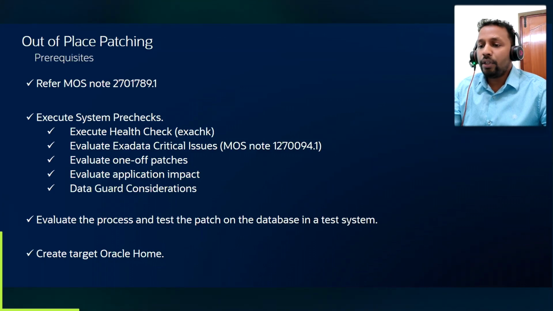Secondly, there is another MOS note ending with 094.1, which is for Exadata critical issues. That is also highly recommended to go through, to understand whether any of those things apply to the specific environment that you have.